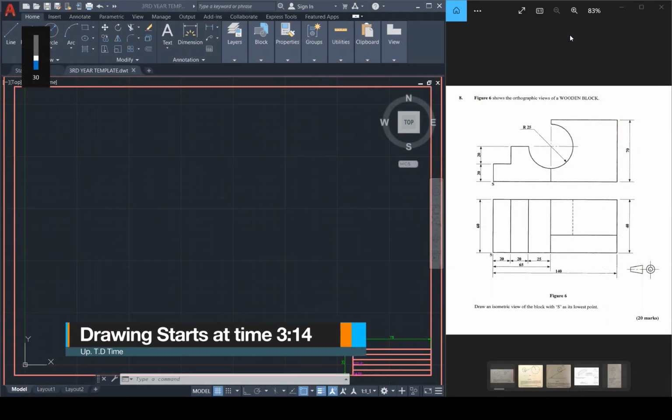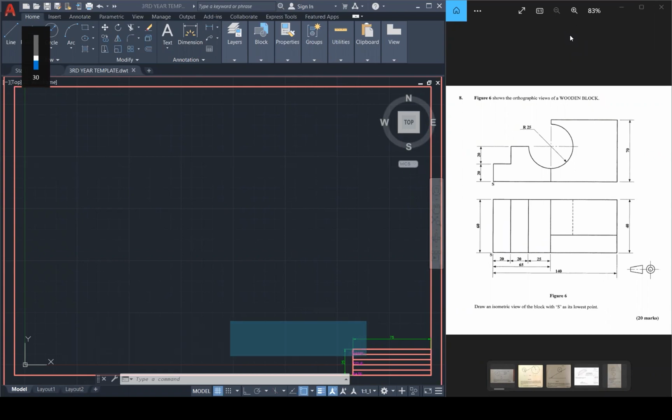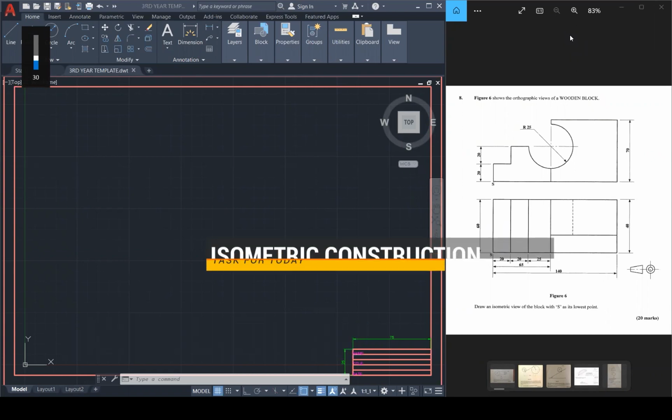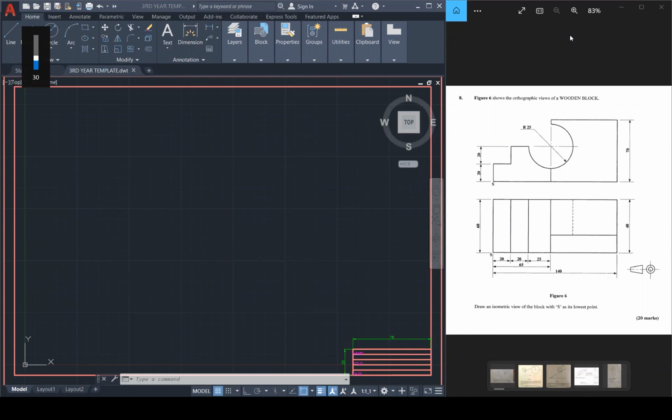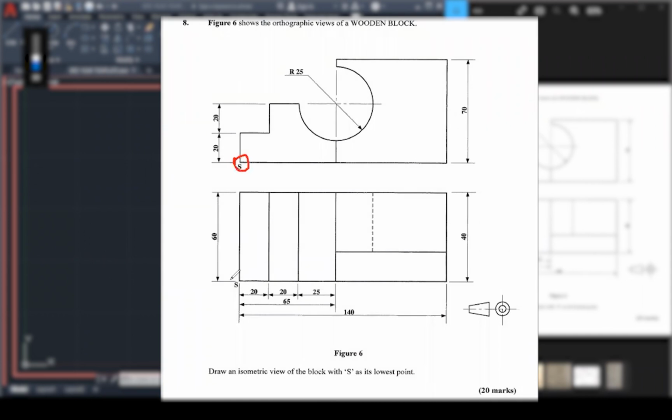So this question here that you will see on your right is a question taken from a past CXC paper. The question presents a wooden block in orthographic projection, and they ask us to produce this in an isometric view, with S being the lowest point. So let me just highlight where S is so that most people will be able to see. This is S, and this is S here. They want that to be the lowest point.